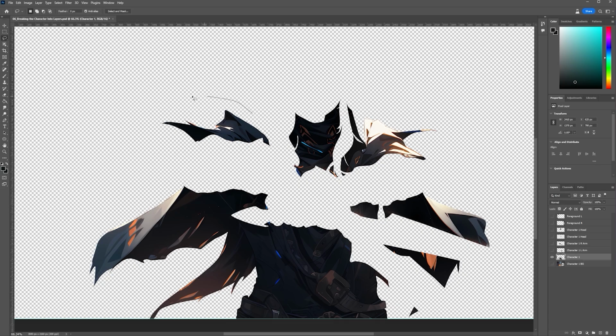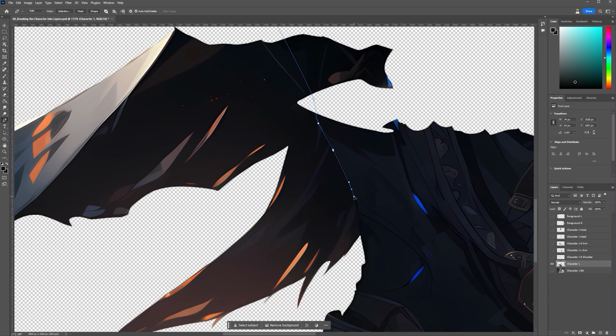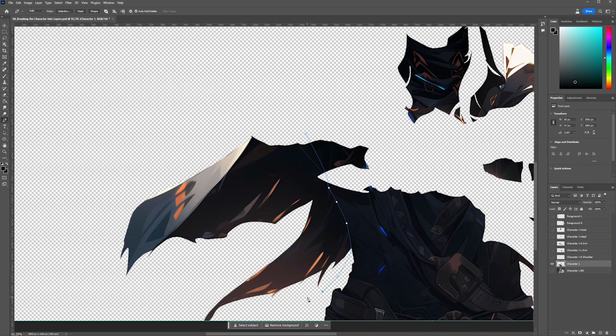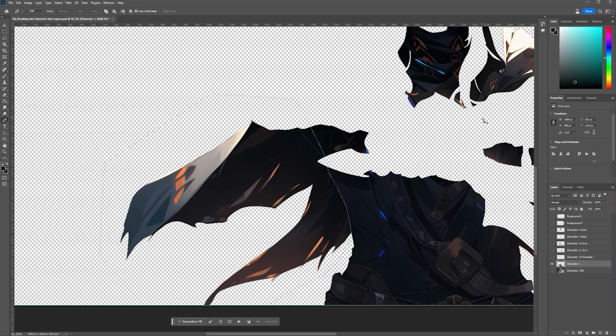Let's grab this right shoulder piece with the lasso tool and separate that onto its own layer. Again, Ctrl C, delete, and Ctrl Shift and V. We'll call that Character 1 R Shoulder. Let's do the same for the right section of the cape. You know the drill by now. Make that selection, Control C, delete it, Control Shift and V to put it on its own layer. And I'll call that Character 1 R Cape.